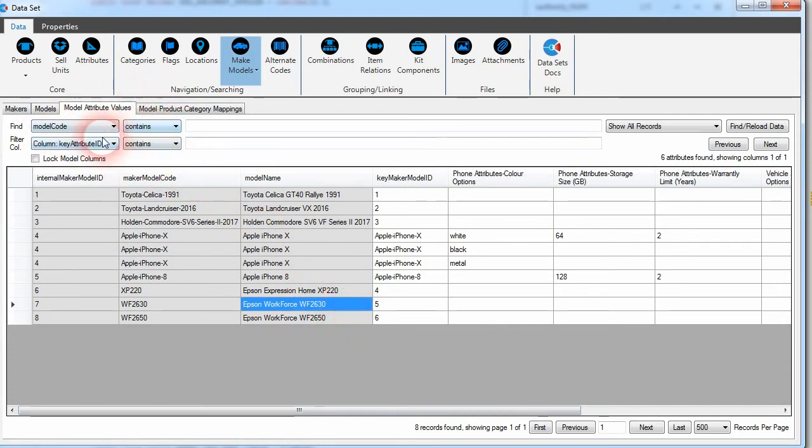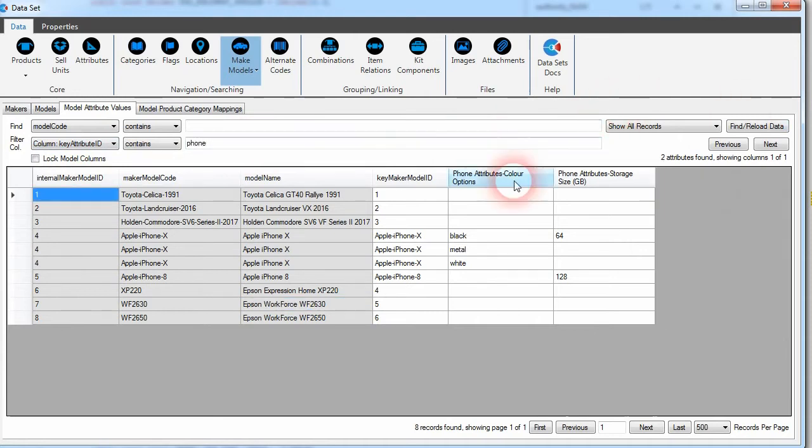And you've also got these search filters. So in our example where we were dealing with phones, we may only want to look at the attributes that are associated to phones. So we could then do a filter. We're limited to seeing only the attribute columns that are associated with that given profile, which makes it easier for us to then set the values against those different models.